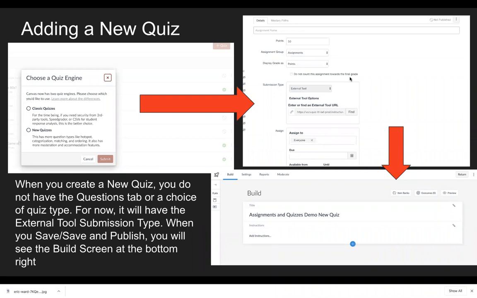For now, every new quiz shows a submission type of external tool. Please don't mess with that. That's what new quizzes is. It is a tool right now. And when you save or save and publish, this settings screen that is the second box, what you will see is the third box down here at the bottom right that says build. So the build is where you add your questions and set up your settings.